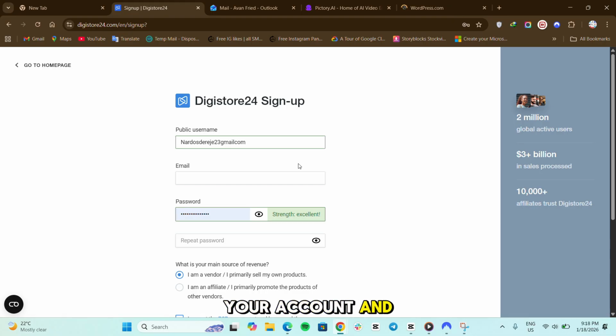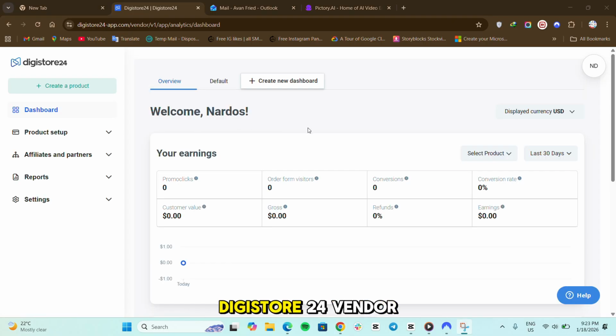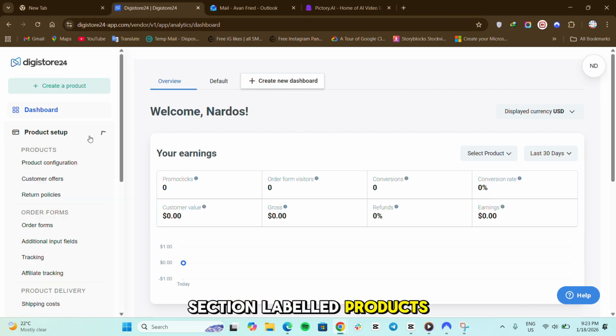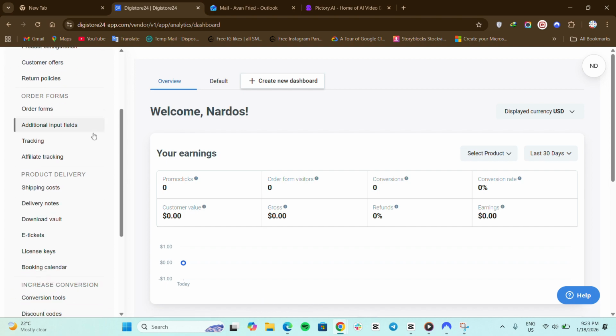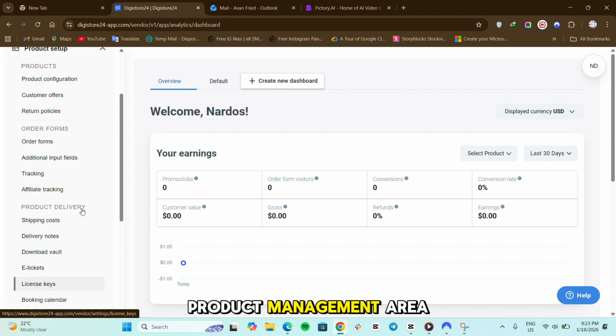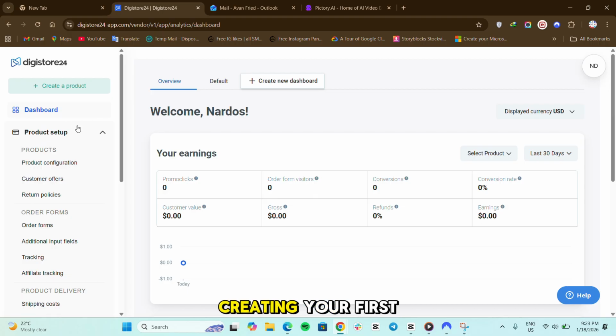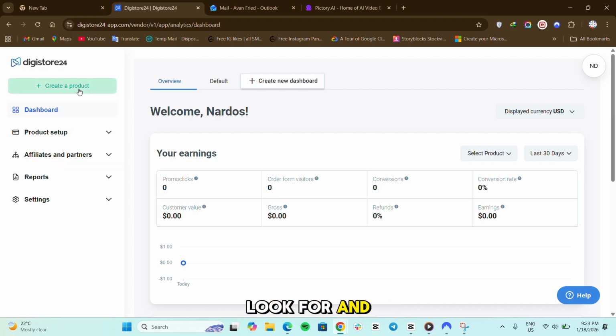Once you have your account and sales page ready, log into your Digistore24 vendor dashboard. On the left-hand sidebar, look for the section labeled Products. Click on it. This will take you to your product management area. Since you are creating your first product, look for and click the prominent button that says Add Product. You will now be on the main product creation form, and we will go through each section methodically.